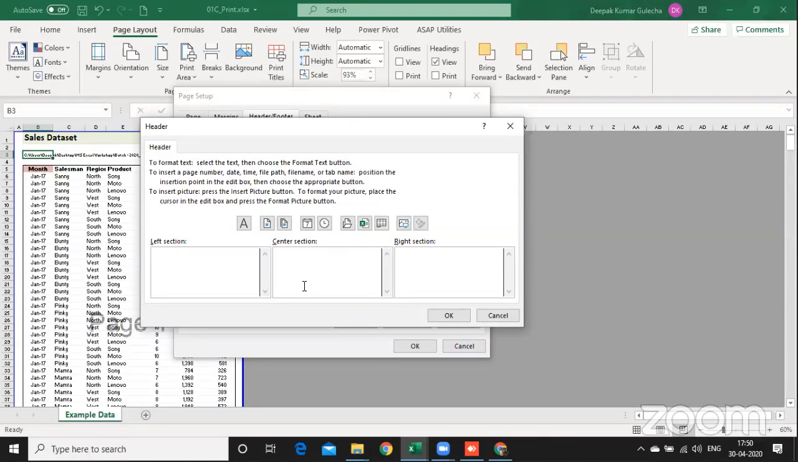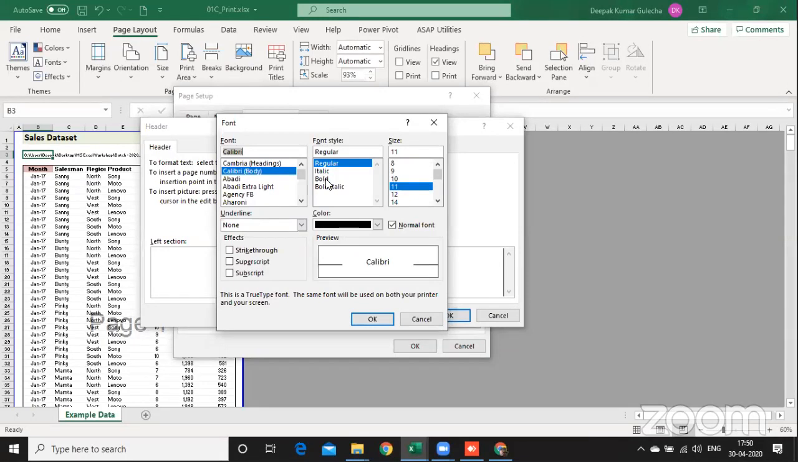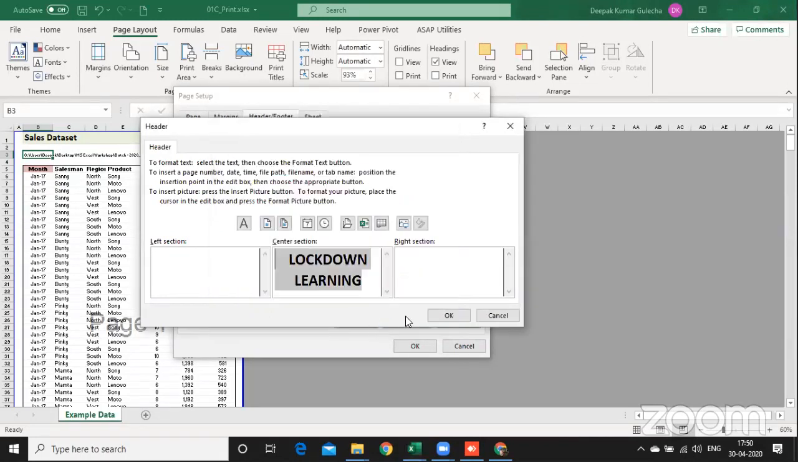Let's say I want to type lockdown learning. I will select this data. In Font, I'll change the font to bold. Let's say font size 20. Click OK.